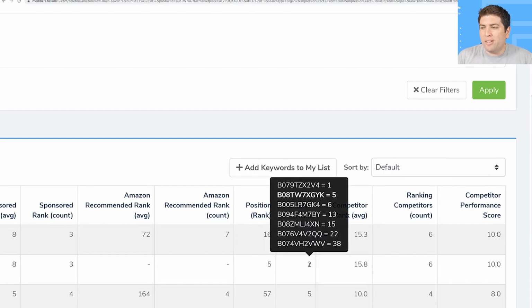I'm going to zoom in here. Look at that. One of them is rank 1, another one is rank 6, 13, 15, 22, and 38. They're all on page 1. And not only are they all on page 1, but the average rank is the top half of page 1. So this is obviously a very important keyword that is relevant to the niche as a whole. Guys, I don't know if you understand how valuable this is.